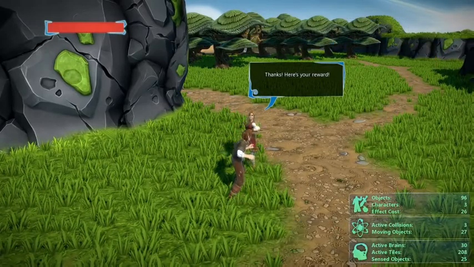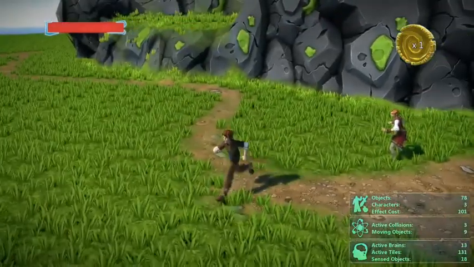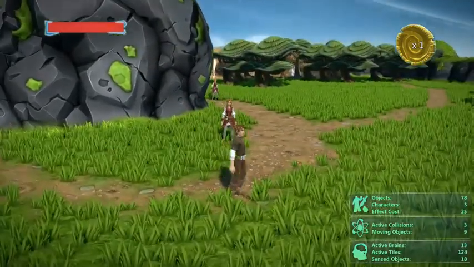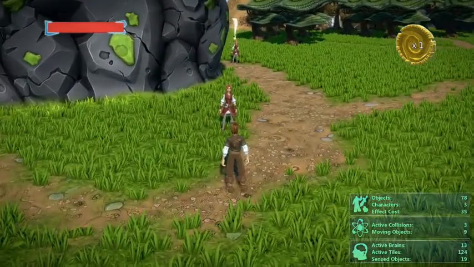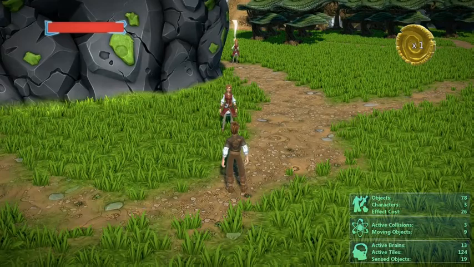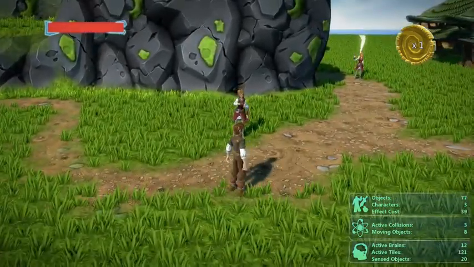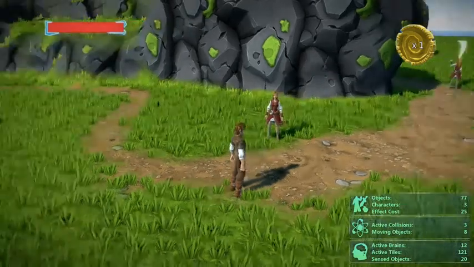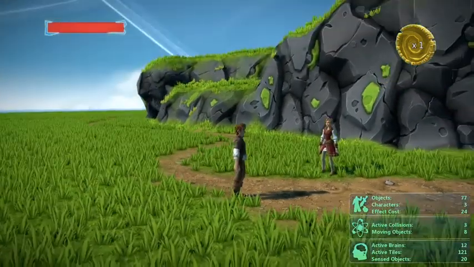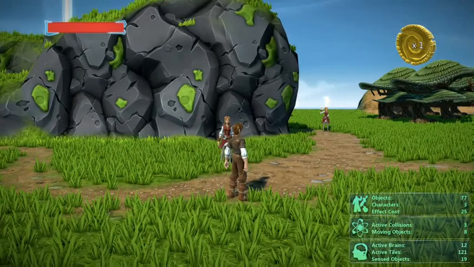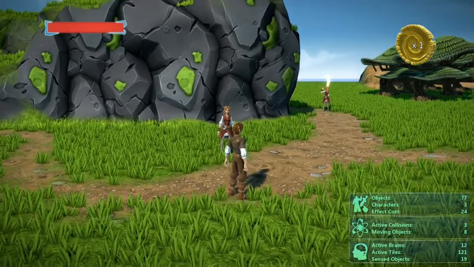Here's your reward. She's thrown me a coin, and all the arrows have disappeared. And before, if you looked at the object's number, it was 96, and now it's 78. So all of those arrows, and now it's 77. All of the arrows and the logic cube have now been destroyed. So we've reduced the prop count.